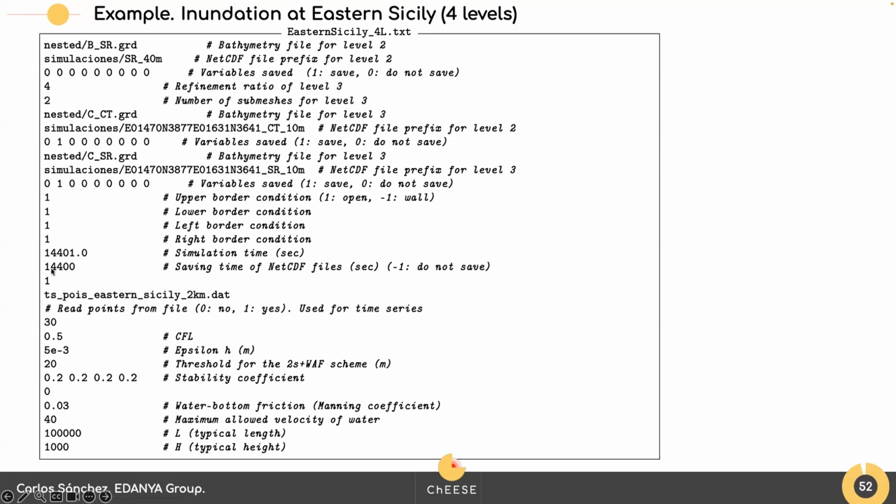Here, in this case, I am interested in storing the time series for this data, every 30 seconds, okay? So I have here points of interest for forecast points or whatever. I want to store every 30 seconds, and the rest of the parameters are more or less the same. Stability coefficient for each level, the maximum allowed velocity, in this case 40.